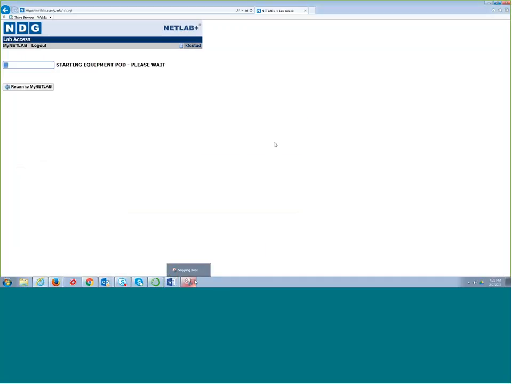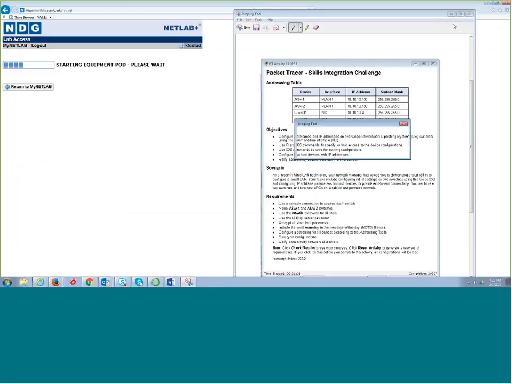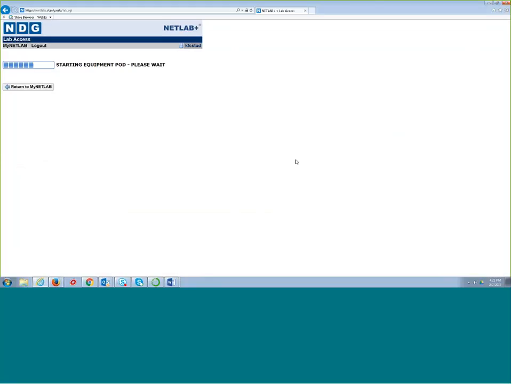Okay. Well, here's the great thing about NetLabs. Packet Tracer is a great tool, okay, but it's a simulation engine. And I always tell people, I've never seen a job article or job posting yet that said 2 to 5 years of Packet Tracer experience required.